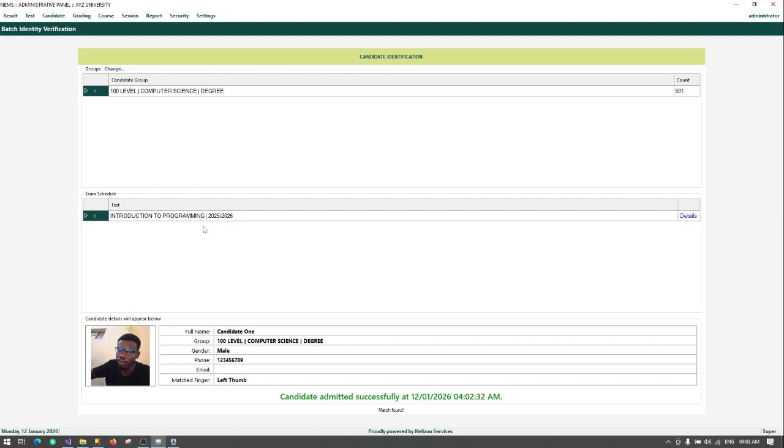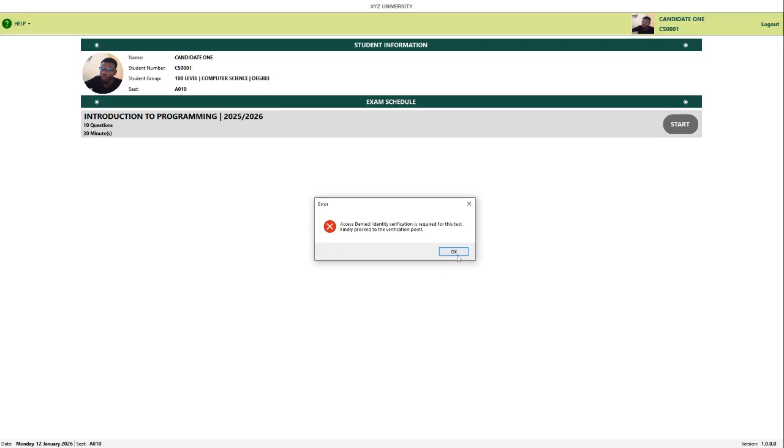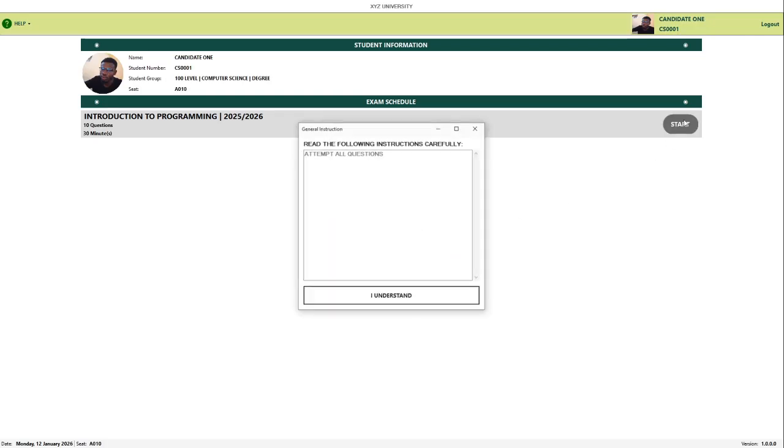Okay, so the reason is to minimize malpractice, so you're sure that the student who is taking the examination is the one right there in the hall, that it's not an impersonation. So the student will need to activate his or her exam using biometrics first before they can write it. Okay, so because I have done this, let me minimize, so I can now start this exam.